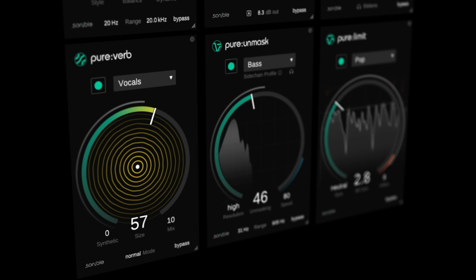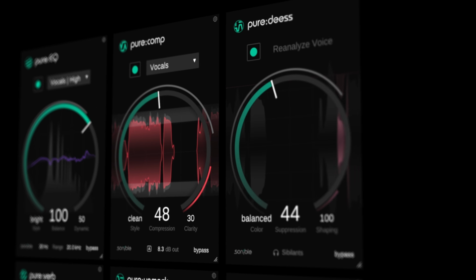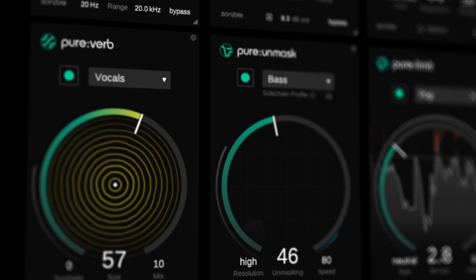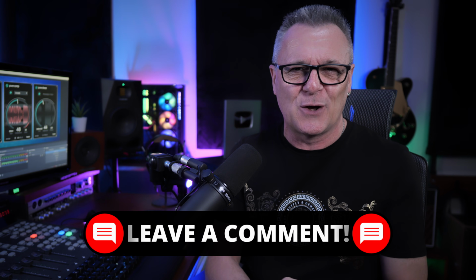Sonible have just added a 6th plugin to their Pure bundle, and there's no doubt that these AI assisted plugins are quick and easy to use, but do they deliver results? I'm going to let you decide that and let me know in the comments down below. But first, I'd like to play you a before and after demo of a mix where I used all 6 plugins. Then I'll show you just how easy they were to use.